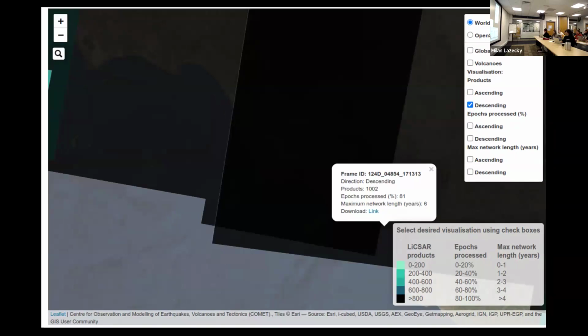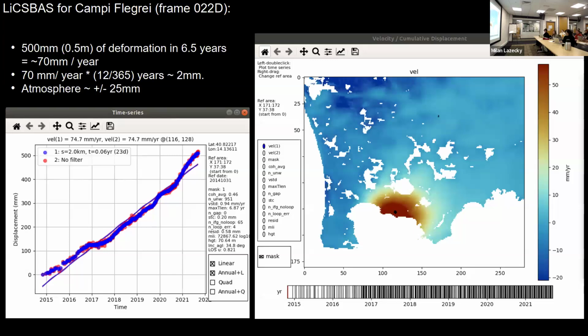So for some of these Italian volcanoes, if you're in that overlap region, you can process it from two different tracks. When you do that, my normal workflow would be I take my LiCSAR interferograms and I turn them into time series with LiCSBAS. If you do that for Campi Flegrei, on the right-hand side, you've got the velocity, so you can see a really clear deformation signal.